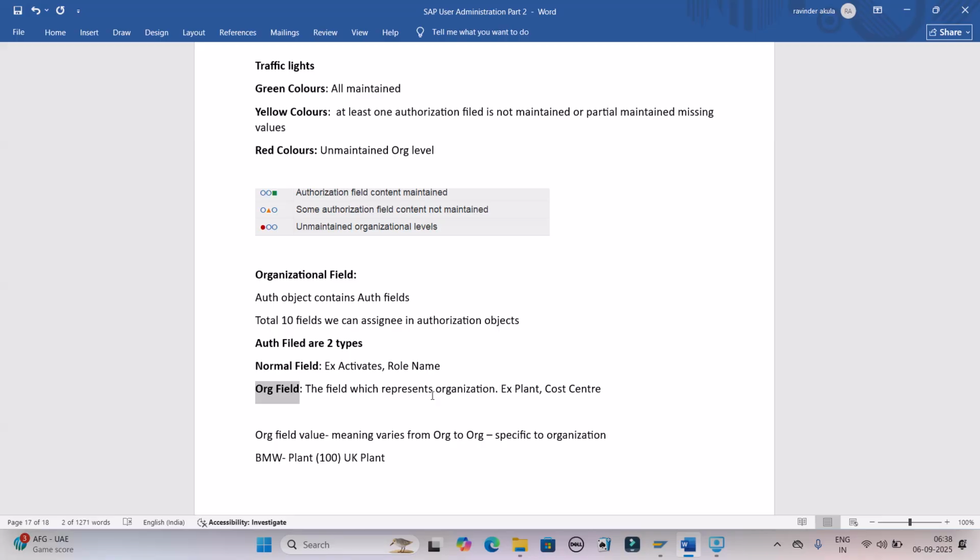Suppose you select BMW or Nano or Bata, any company. If you ask what is meant by plant in your company, they will say plant 100 is the UK plant. Suppose you go to another company like Nano and ask what plant 100 means, they will say our US branch has plant 100. So that is the unit of plant, and it varies from org to org.